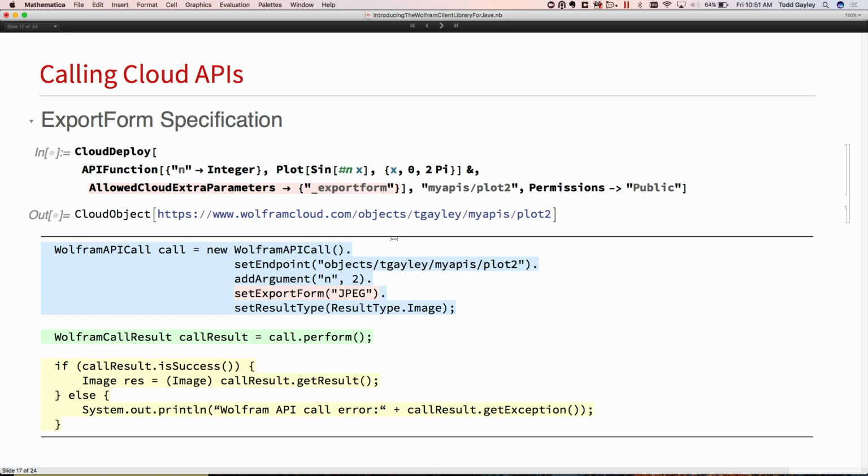The thing to note here is that the author of this API did not write it to return an image. Okay, I mean, yes, it's a plot command, but if you did this without setting the export form, you'd just get a graphics expression back, right? This could be 2 + 2, and if you did it, you'd get a picture of the number 4 instead of the number 4 back. So you have the ability to specify an alternate result form than the author of the API put in there originally, if they deploy it in such a way that gives you callers permission to do that.